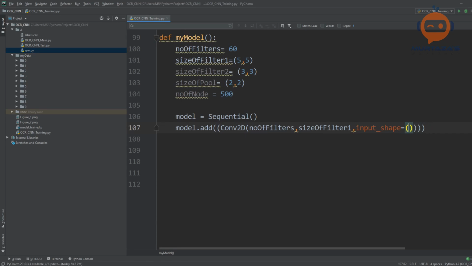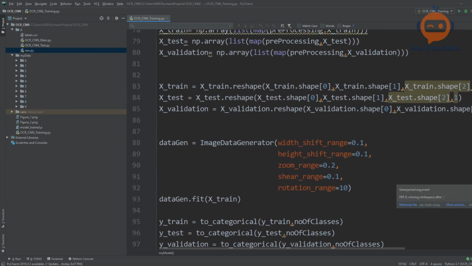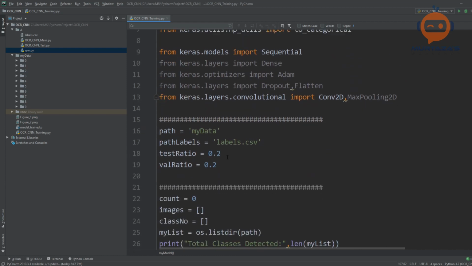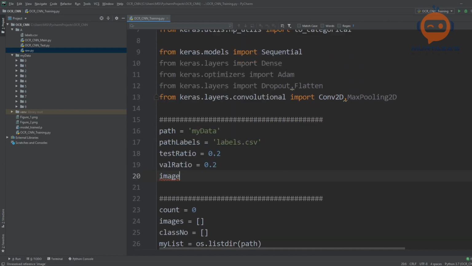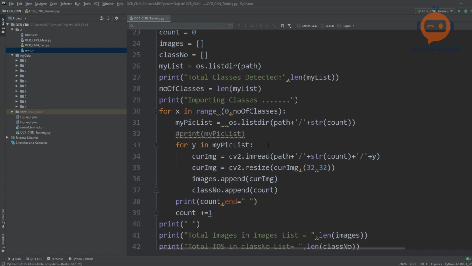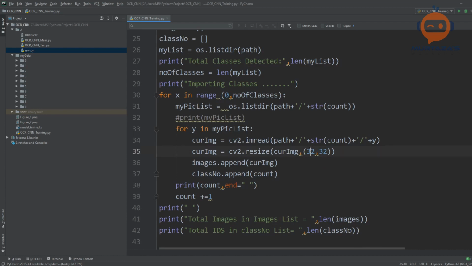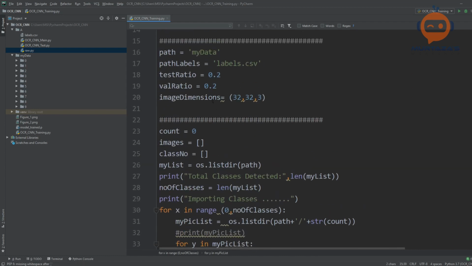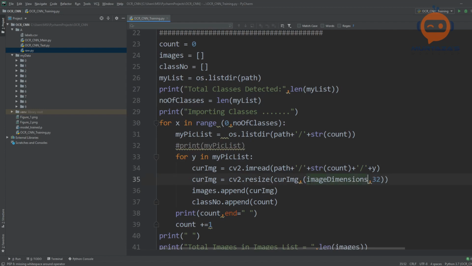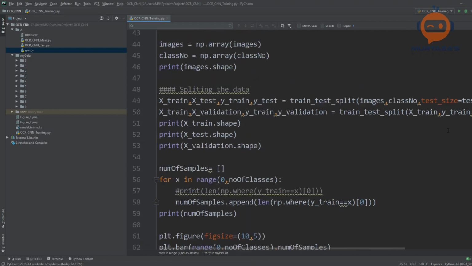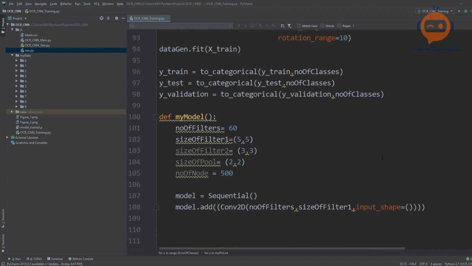Actually, let's declare a variable. We should write here image dimensions is equal to 32 by 32 by 3. I think we use it somewhere else as well. Yeah, here. So we can just take these values from here. We can say the first element and then the second element. Okay, the same we will go down and do over here.